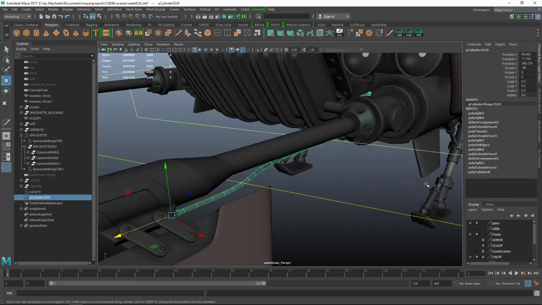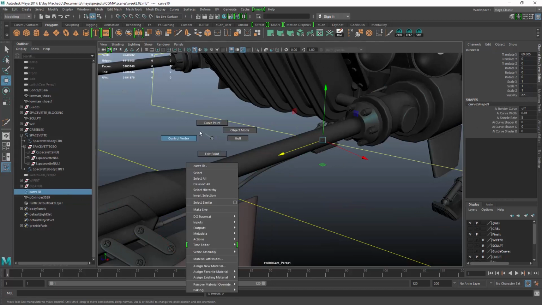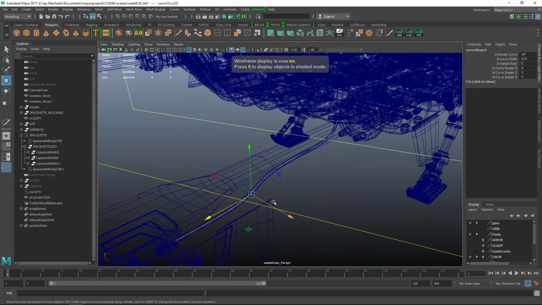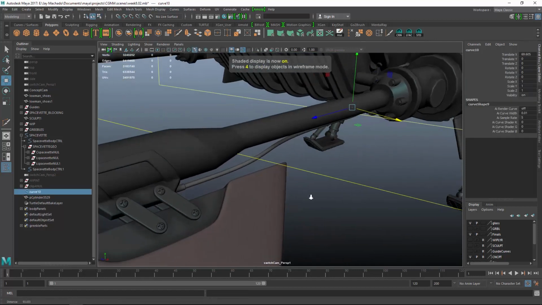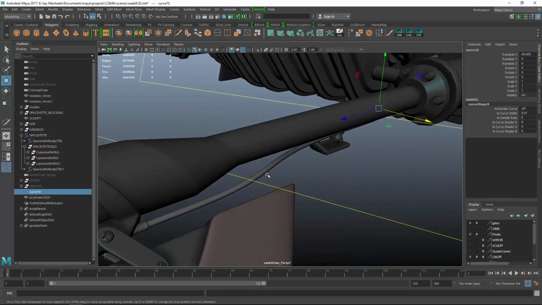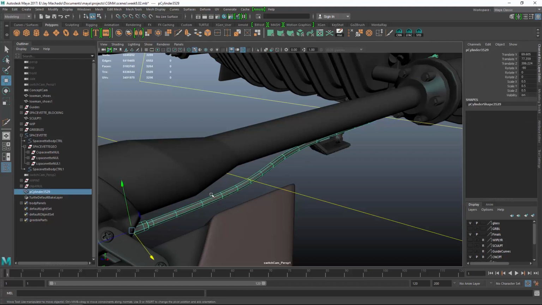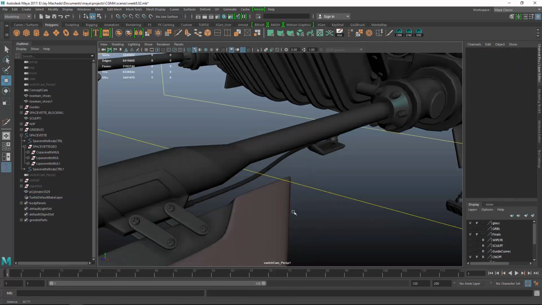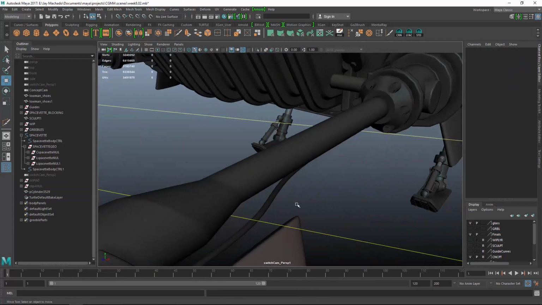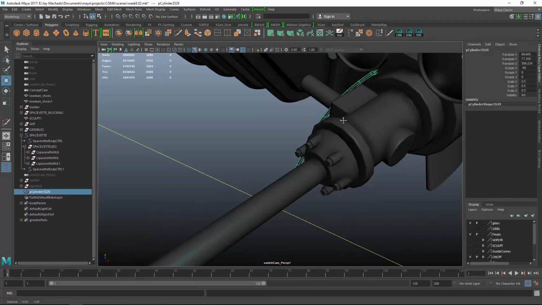So now that I no longer need the curve, if I go ahead and delete history, you can see that now when I grab this curve and move it around, nothing happens. So we basically deleted that connection between this wire and the curve. So I'm going to go ahead and delete the curve, and now I'll assign this rubber material, which I've made, to this. And that's kind of how my hose is going to go.